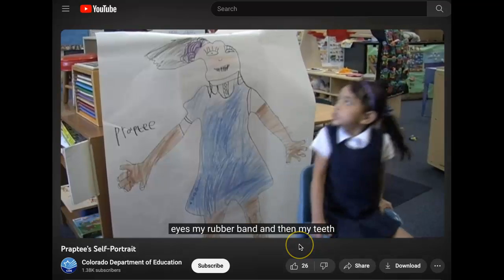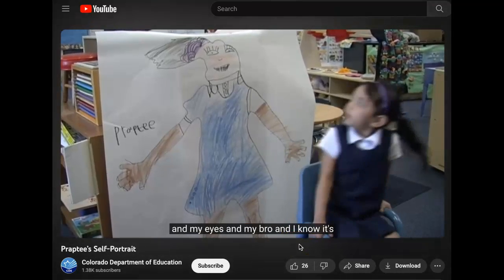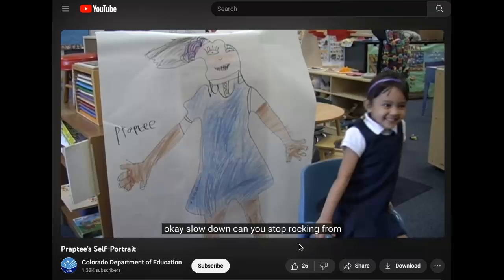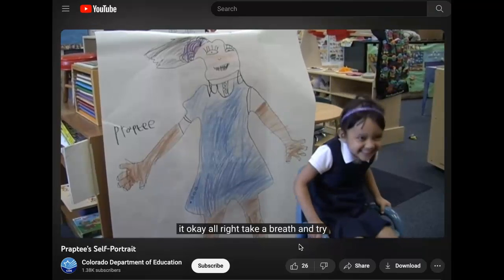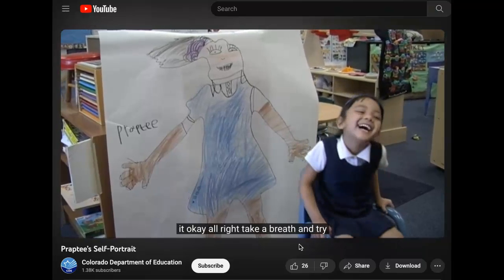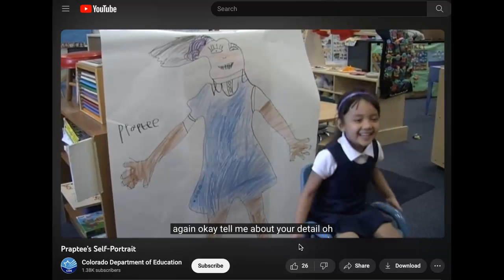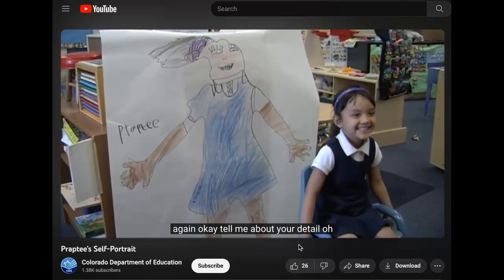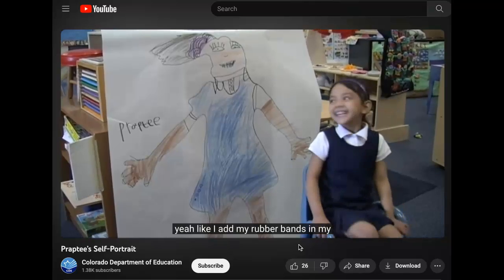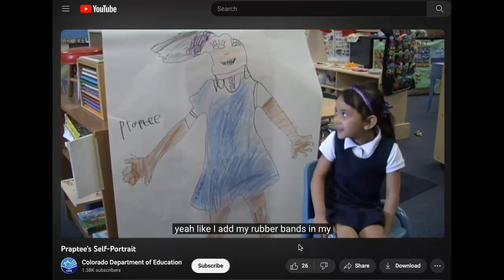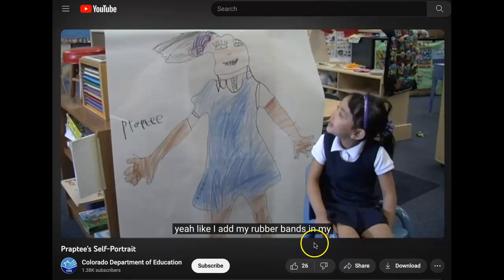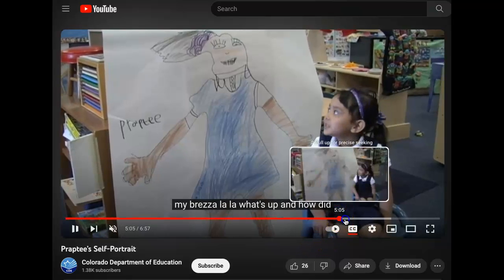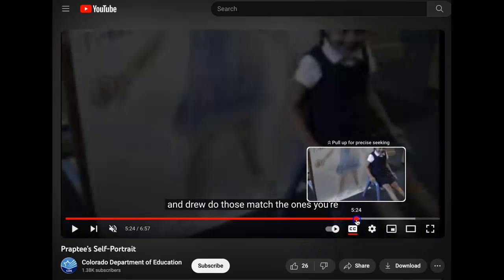And then now they get to this point where they're talking about their drawing to a teacher who is recording the child explaining their drawing. And then the teacher asks the child to take a pause, take a break, so that they can go slower in an effort to provide an explanation. Okay, and then we move toward the end here.